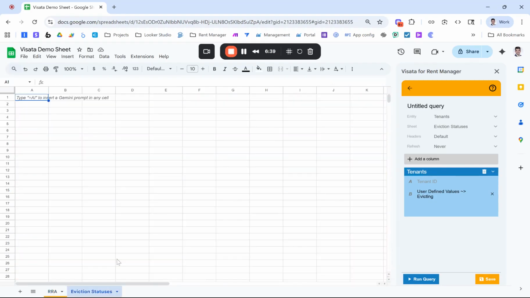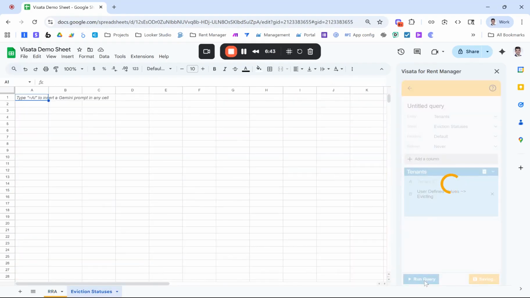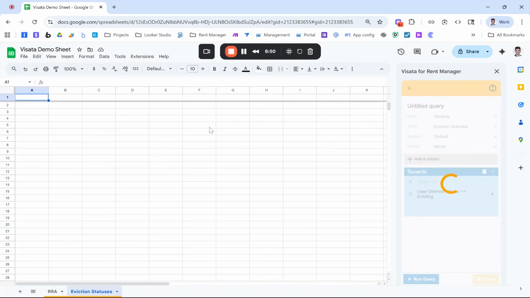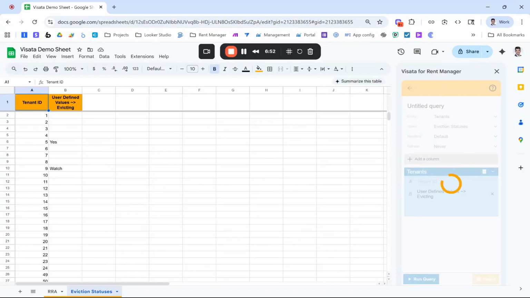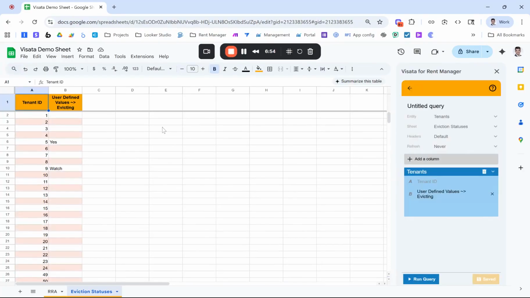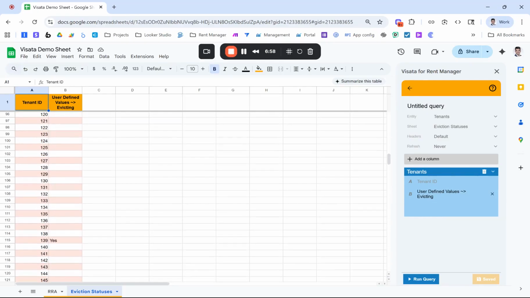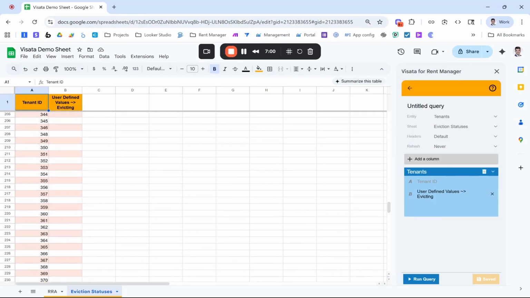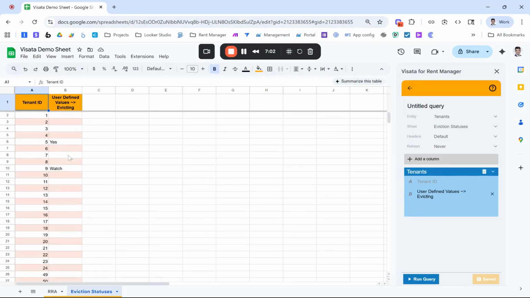So let's go back to eviction statuses, and I will save this and run it. So that'll pull in into this sheet that I've selected here. Perfect. So we can see most of our tenants do not have a value there, but a few of them do. And so we will be able to see those in our report.